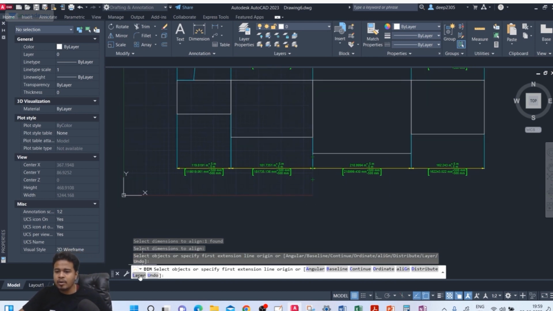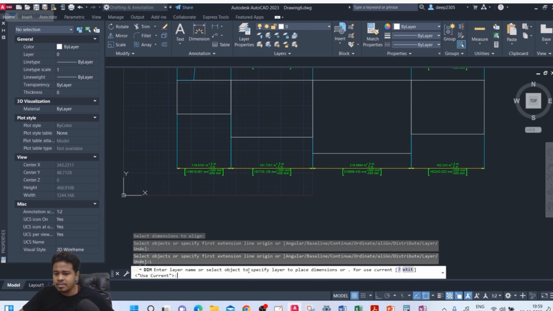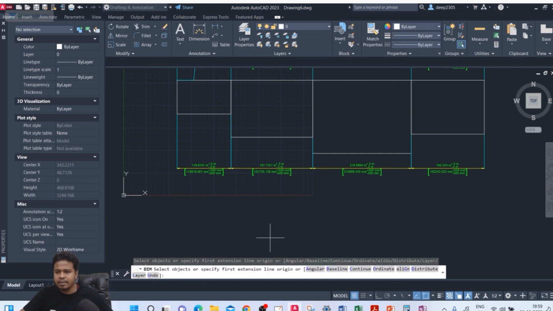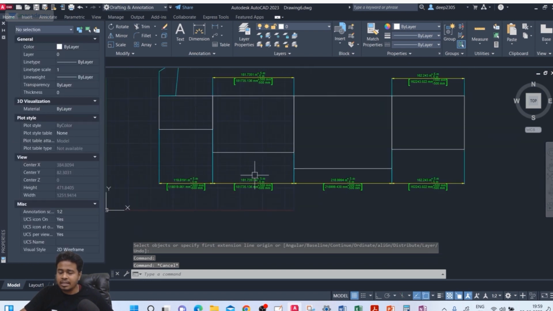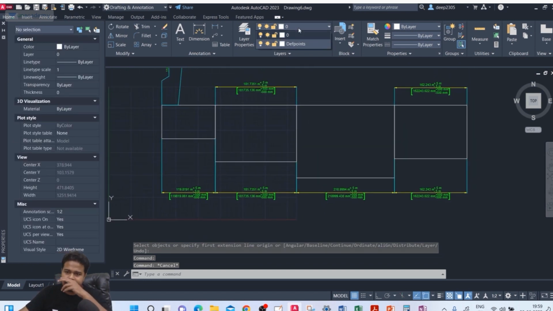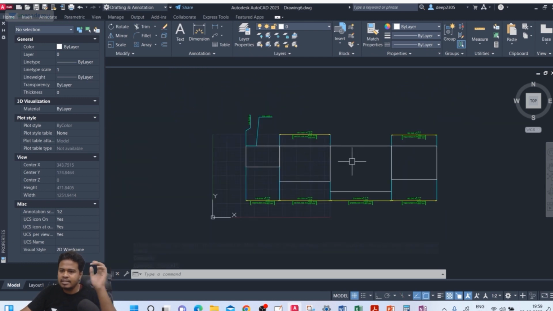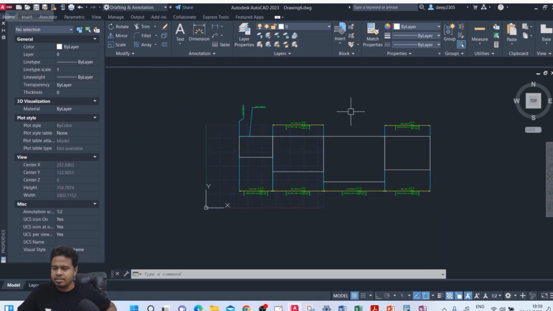You can also set the layer for dimension as well. You have to select the layer name, or you can change the layer from here itself, from the properties. Whatever dimensioning you are doing, you can set the layer at that point only. Okay, that will be better. You can activate the layer and you can dimension it like that. Okay, so that is all about dim. We will have some more options that I will explain through examples.